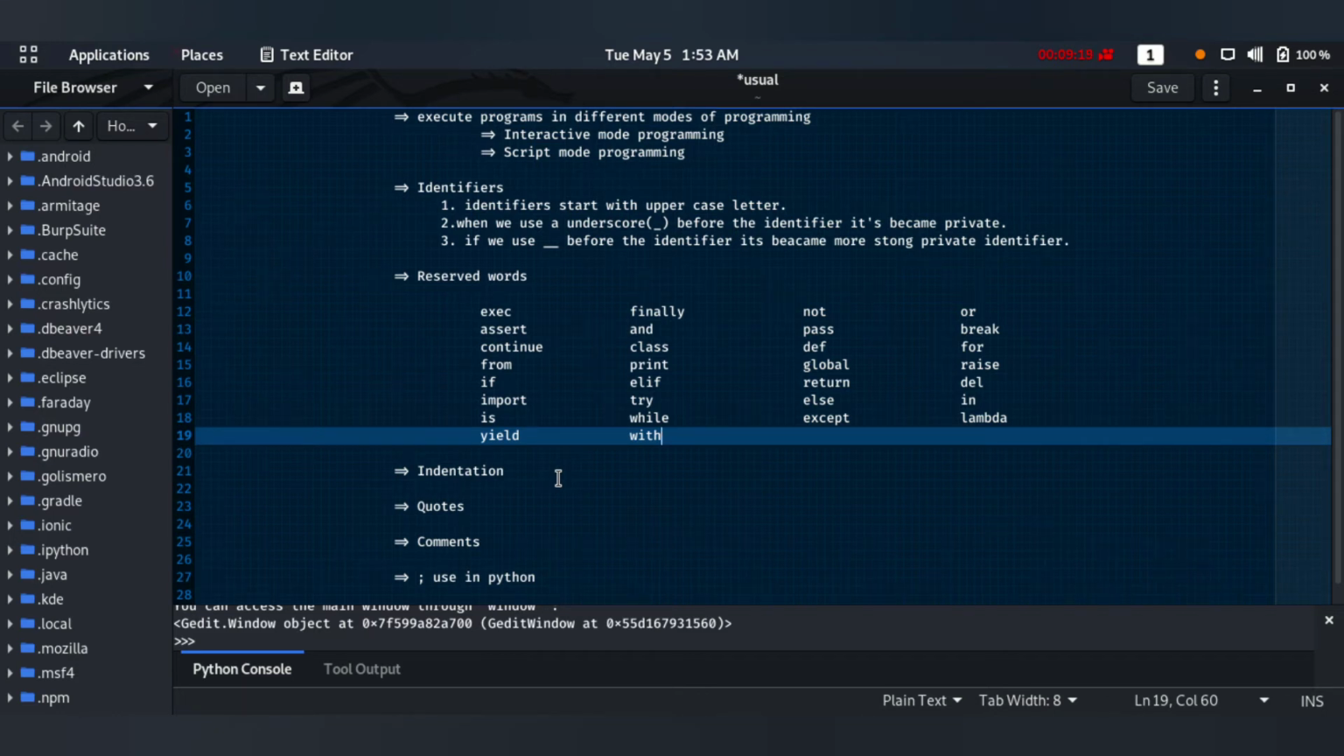Our next topic is indentation. Guys, indentation is one of the rules of programming in Python. Like when you use a class, you can create a function. Remember one thing, guys, you don't use braces before the function or a class, because Python does not support braces in a function or a class.